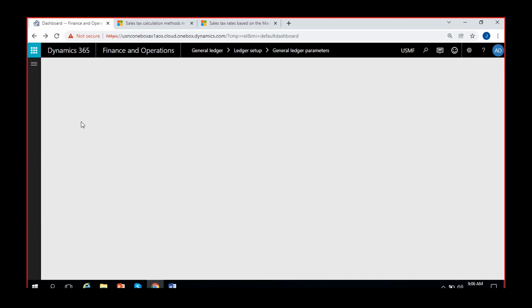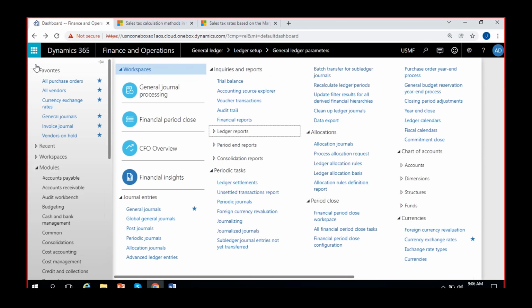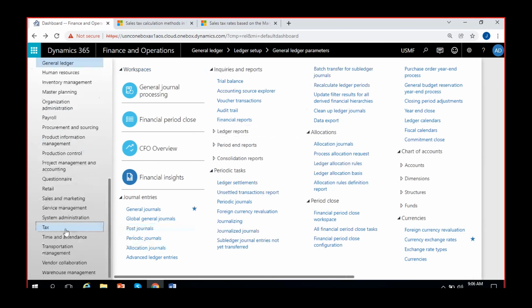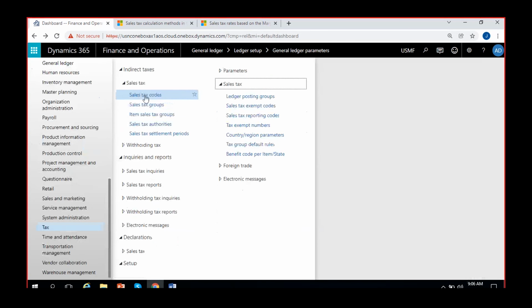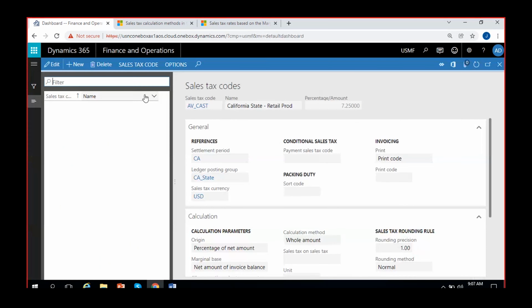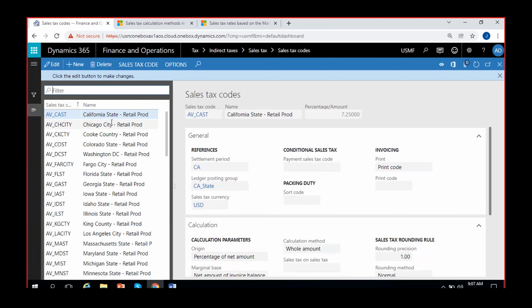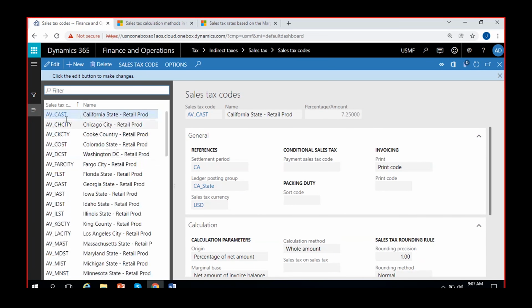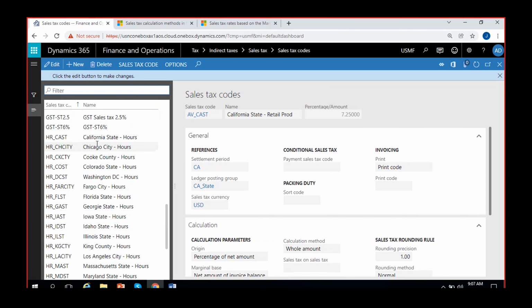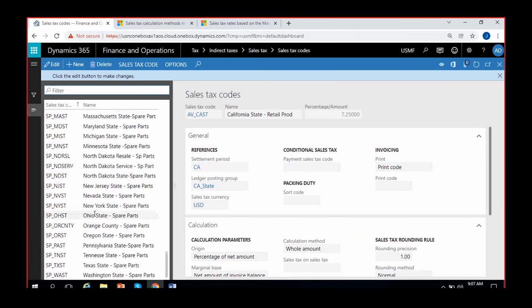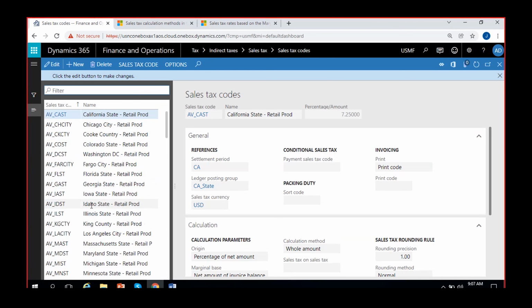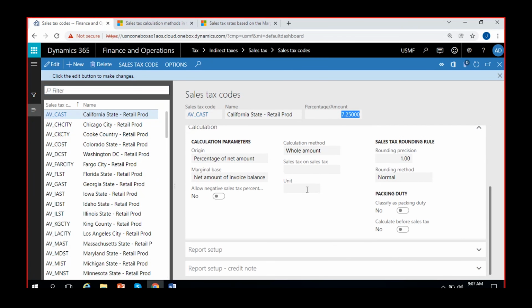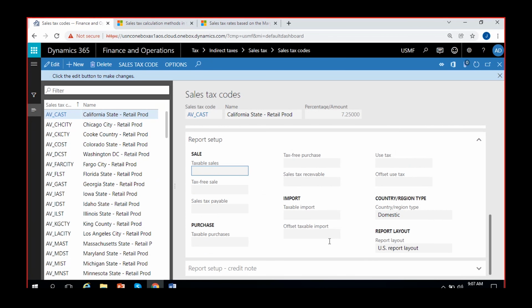Then let's go for tax codes here in the US. So you will see tax codes. Lot of tax codes are there. Sales tax codes in USMF. See, for every state you will have a tax code separately. Lot of tax codes are there depending on the state, city and all. And you will have the percentages mentioned here as well. And the rest are all the same.